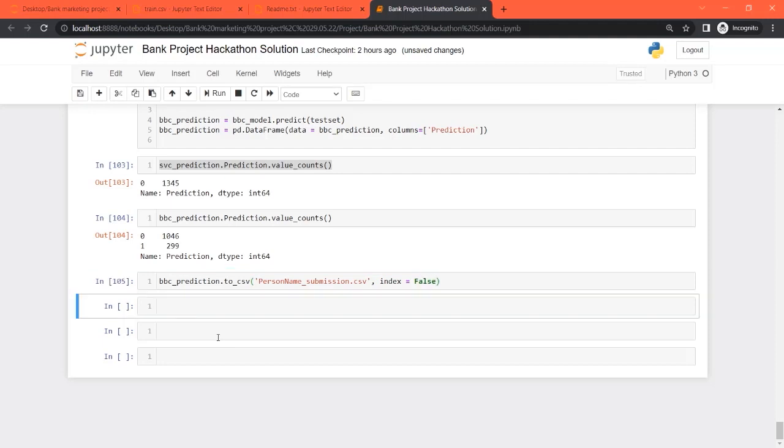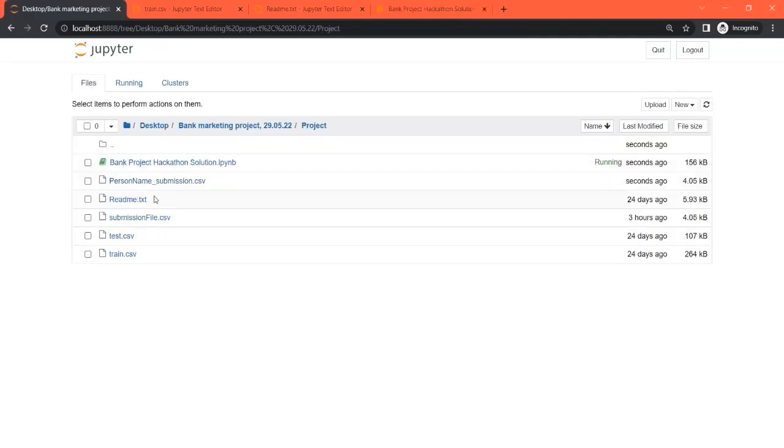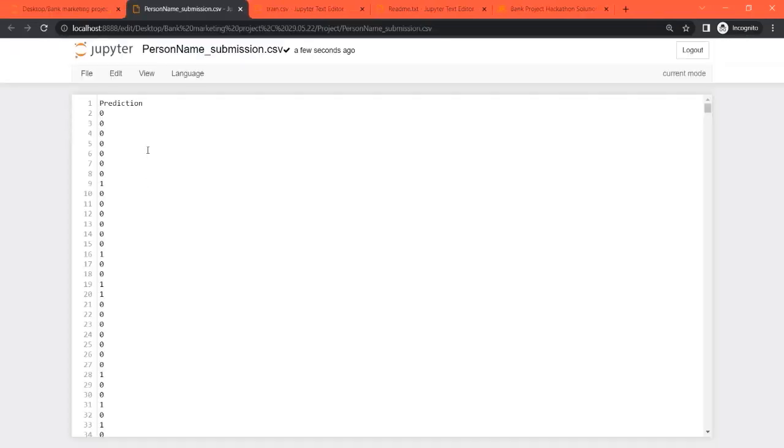Done. Now if you go back to the directory, you will see your person name submission.csv, and if you open it, you can see values of zeros and ones over there. This is what we need to evaluate your answer. So we are going to match it with our test cases. We are going to make different models and apply our test cases on your data set. The one who is getting the best accuracy score is going to be the winner.